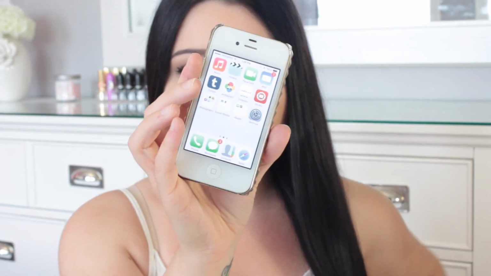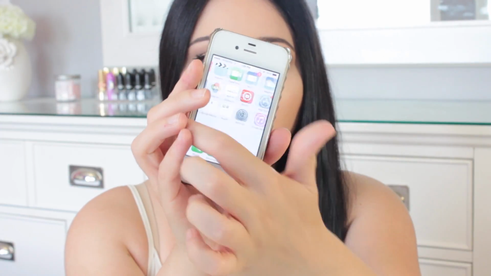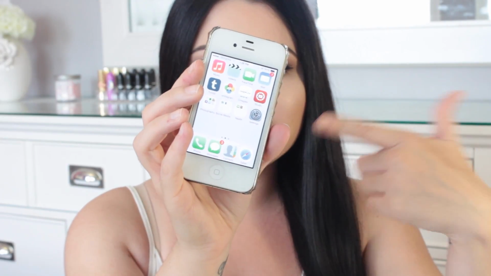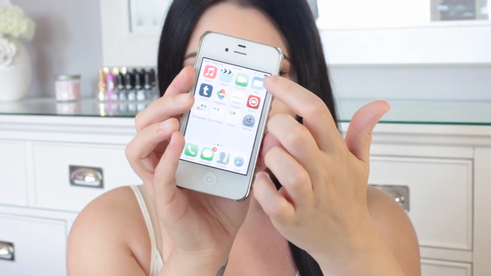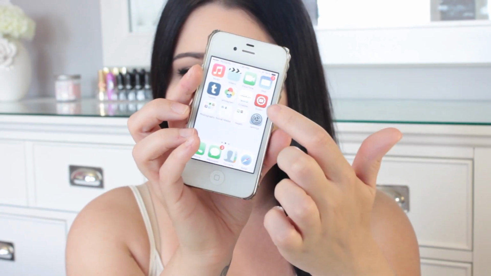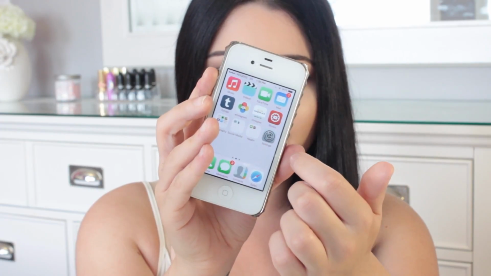And then on the second page, this is where I have my most used apps aside from the first page. The second page I like to keep my second most used apps. So I have my mail, my FaceTime, my videos, my music. So now we start to get into the actual apps that I downloaded myself and that I use.